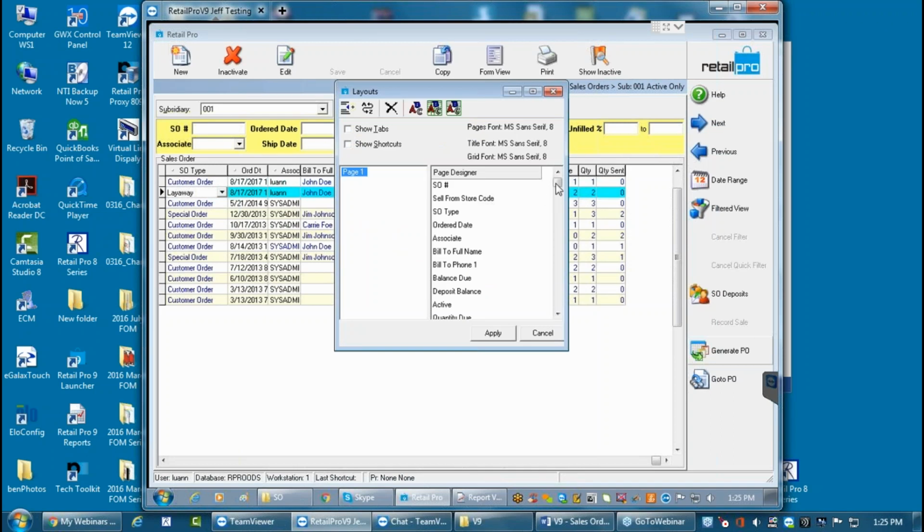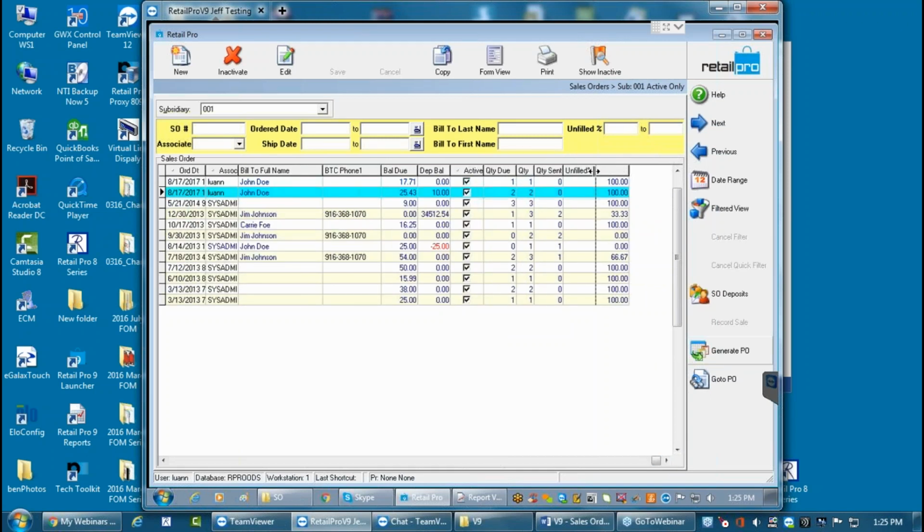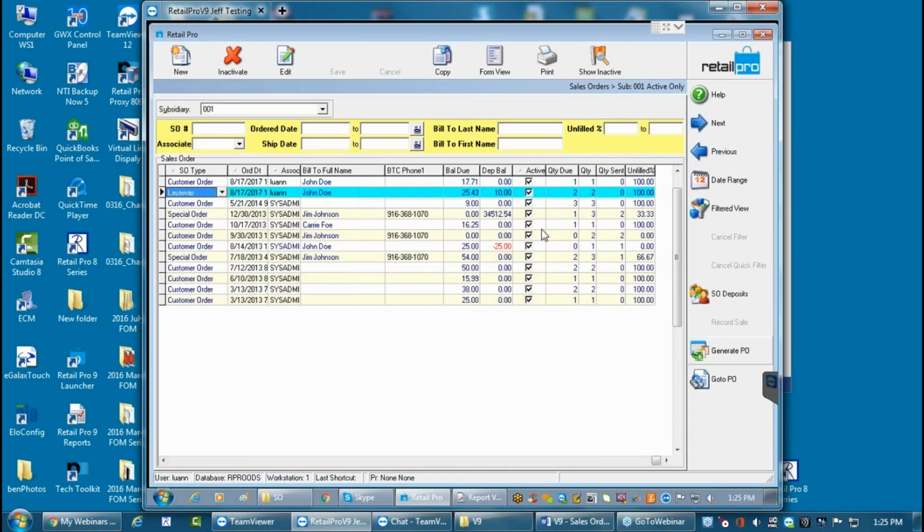So when you fill the order, you no longer owe the customer anything, right? So if I look at this one, we don't owe the customer anything. In other words, we don't have a deposit balance outstanding. We don't have a balance due. So the customer doesn't owe us anything, and we don't owe the customer anything, right? We filled this order complete. So quantity ordered, quantity sent, this one's done.